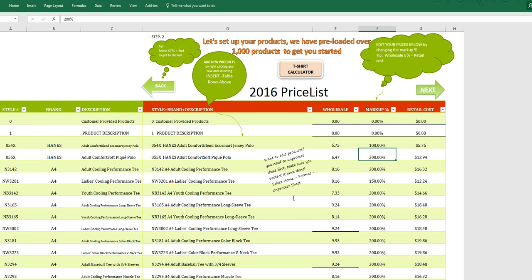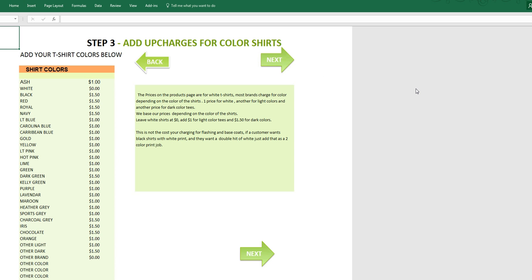This one's loaded up with over 1,000 products, and you've got some little things here that kind of tell you different things that you can do. Let's go to next, step three.